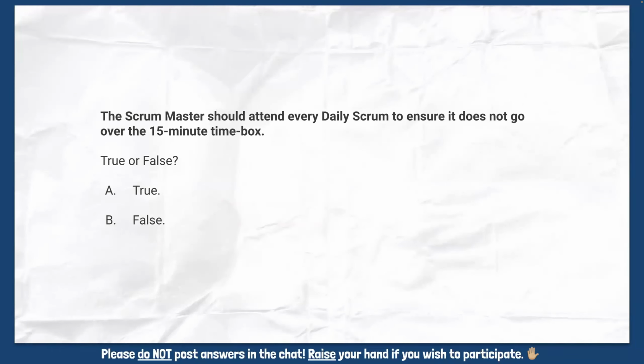Okay, so the Scrum Master should attend every daily Scrum to ensure it does not go over the 15 minutes time box. True or false? I will go for false, B, because the daily Scrum is only for developers and not for the Scrum Master. Neither is it for product owners. Okay, very good. I like your confidence with this one. Thank you. It seems that all the conversations that we're having about this event help clarify some of the doubts. Let's go ahead and continue with Philip.